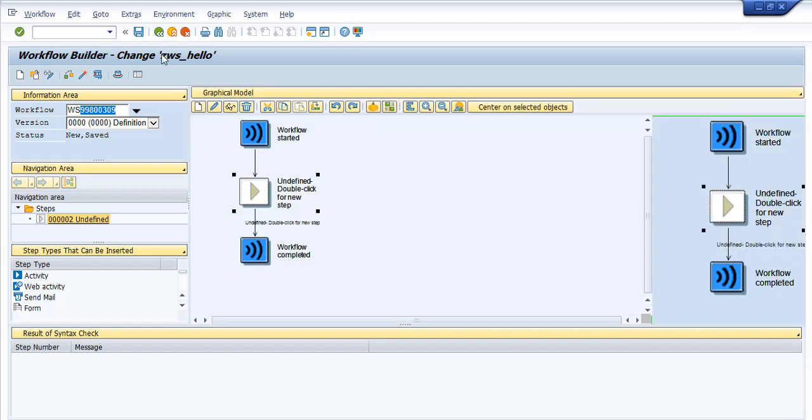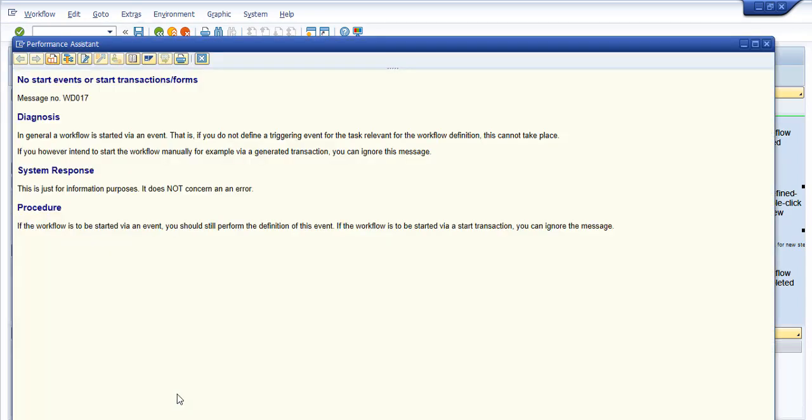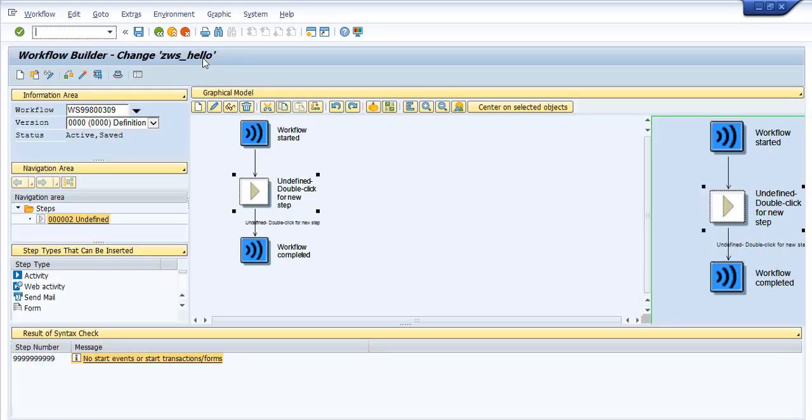So we green arrow back to the overview screen and we'll activate. You'll see here that the syntax check is run, and it gives us a warning message that there's no start events or start transactions. There's no way to start the workflow effectively. That's okay, because we'll deal with that. But now we've got active and saved.